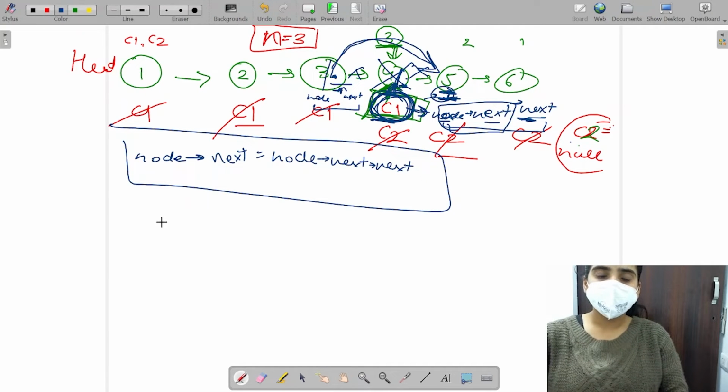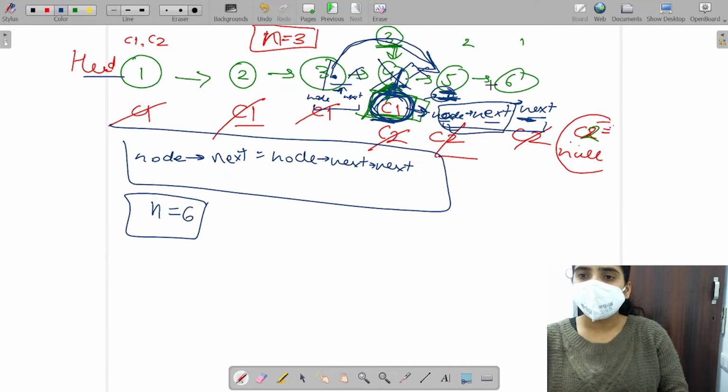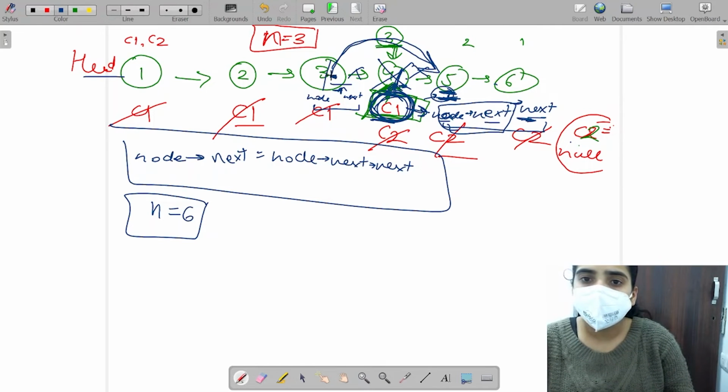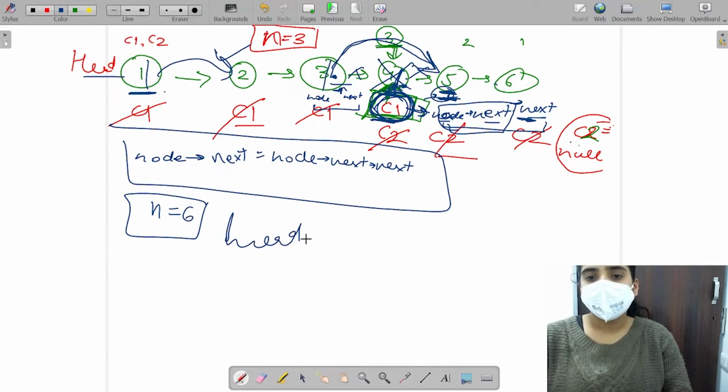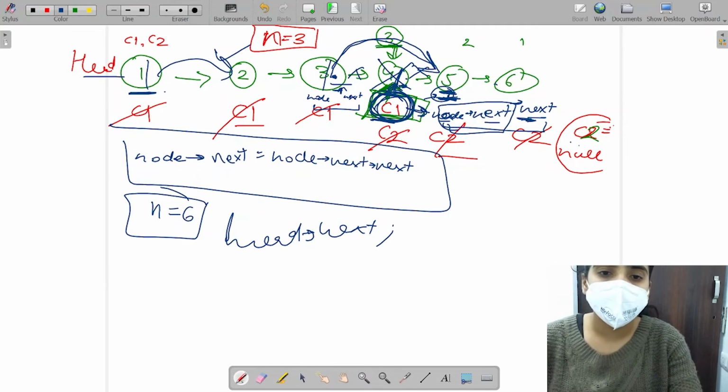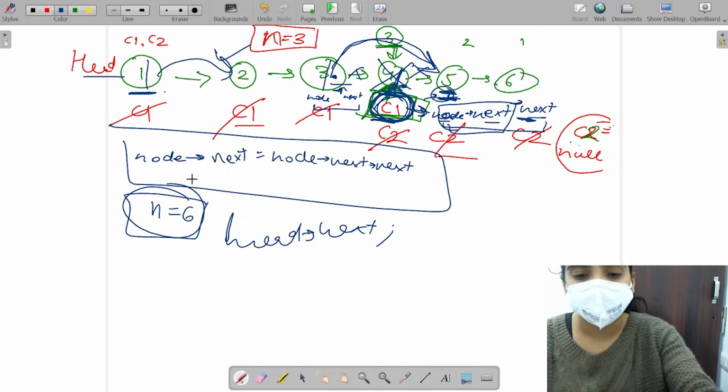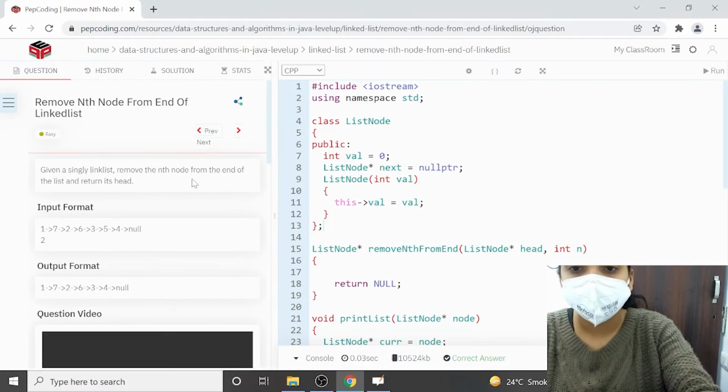But before doing the code, let me tell you one more thing. Now the size of our linked list is 6. If the n value is 6, then what will we do? Simply start counting from here. 1, 2, 3, 4, 5, 6. I will come here. I will simply return next of my head. Okay. So we have to do this if the n value is equal to the size of the linked list. So let's do that.